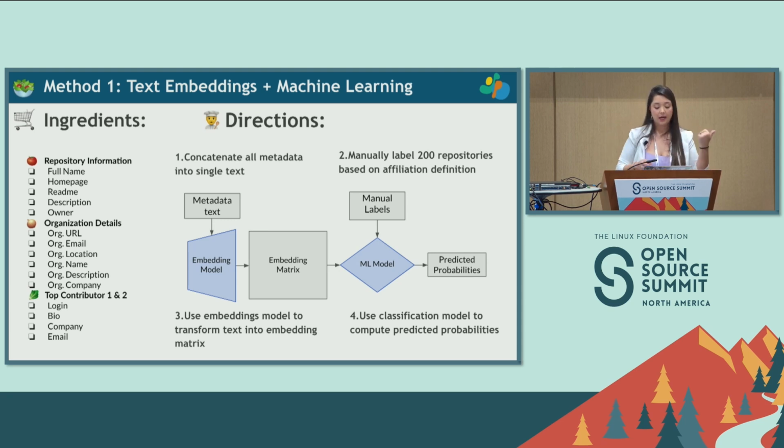And with that embedding matrix, I used traditional machine learning models in order to compute predicted probabilities. Because I used supervised learning, one of the things I had to do was manually label repositories so that I could get a ground truth in order to train my models. And I guess that's the downside of this method: it requires a lot of manual work. But using text embeddings is a great thing for considering the context in which the words appear within the university in the repository metadata.